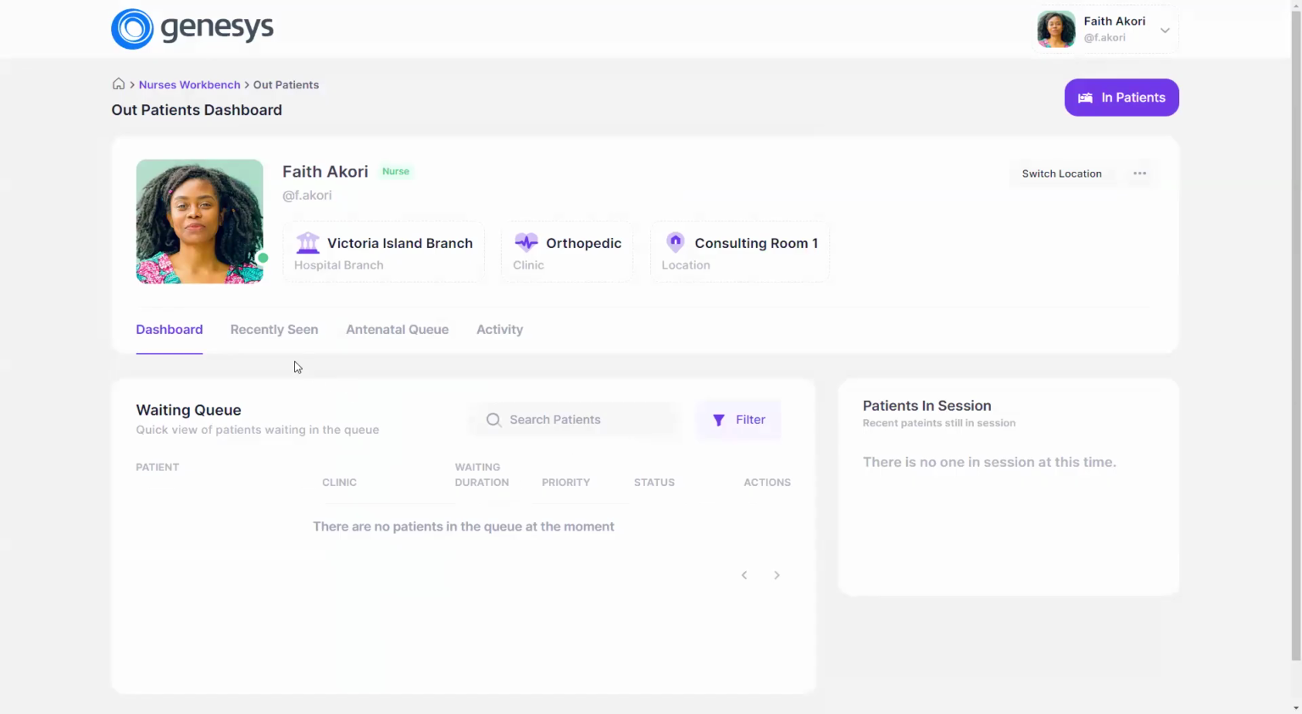There are also other functions like recently seen, another queue, and all of that, which will be discussed later on.